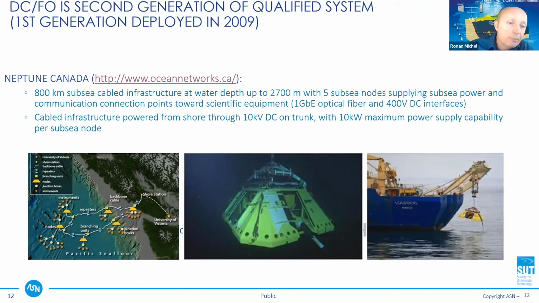Each of the users is connected to the node, and they can plug in at 400 volt DC, as well as get four gigabit interfaces. The central photo is showing one of the subsea nodes, which is just a steel frame in which we put the electronics. It has been installed by a standard cable ship.